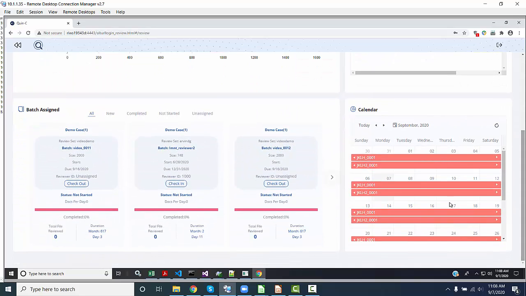Anyway, let's scroll down. Here is batch assignment. It'll show all batches that you can see. This is all batches assigned to you and unassigned. So if a batch is completely unassigned to anyone, it will show up here. And you can check it out. If you want to click on this, just click it, check it out, checking out batch. And now it's assigned to me.